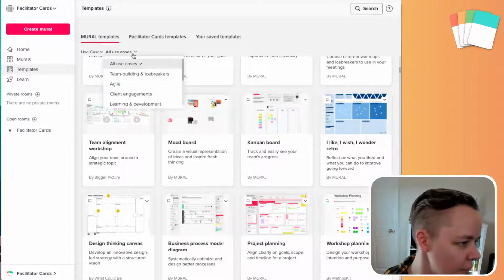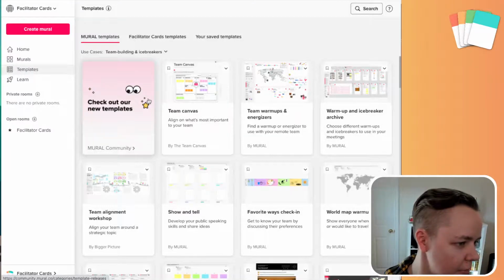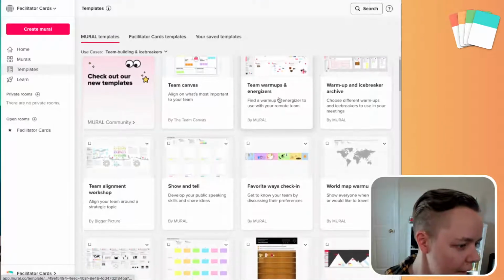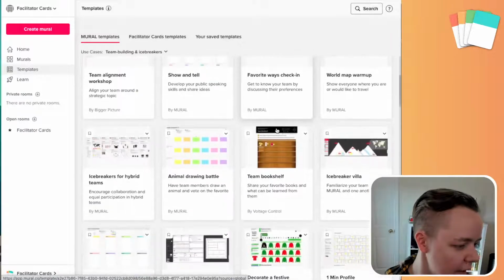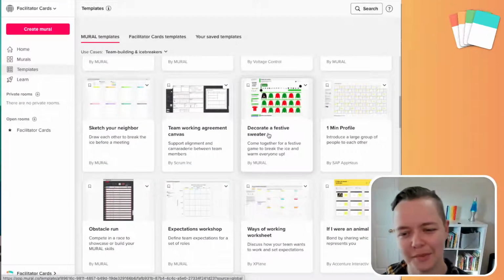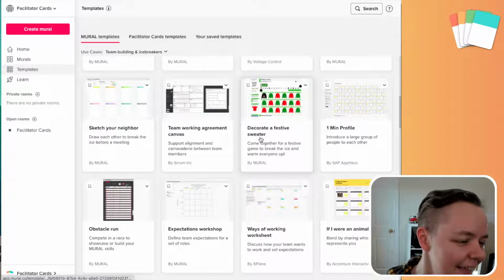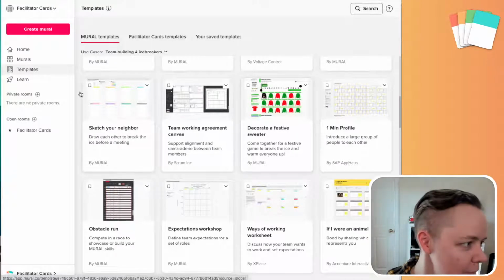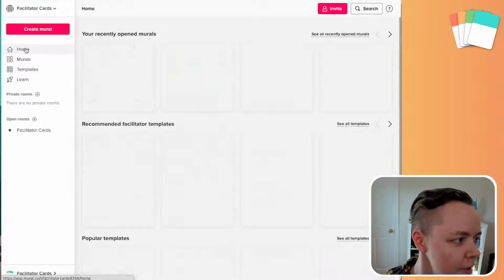And you can sort them. Okay, cool. So like just icebreakers. Favorite ways to check in. Yeah, there's a ton, like decorate a festive sweater. See, random stuff like that. So there's a lot of ways to use Mural. I showed you just a few of the ways we use it.